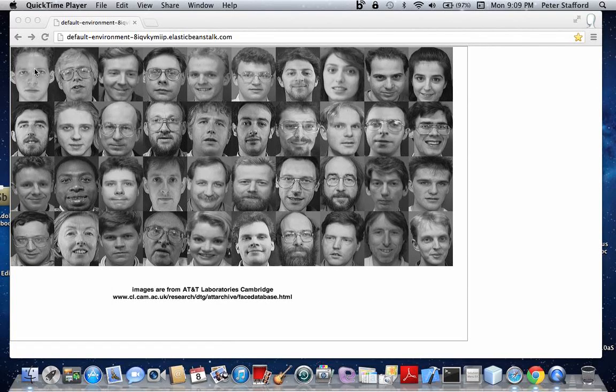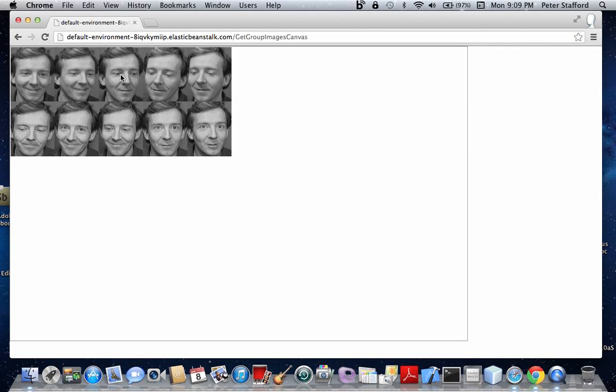Welcome to the Pythagorean Theorem Facial Recognition app. This app uses a version of the Pythagorean Theorem to do facial recognition. Here we have 40 different faces. The app contains these 40 different faces along with 10 poses for each face. So for that face, here are the 10 poses.